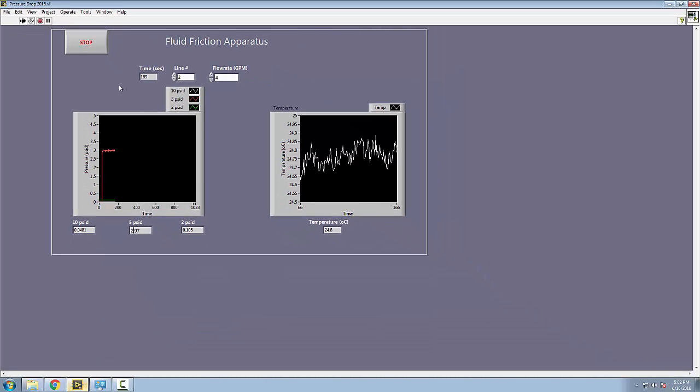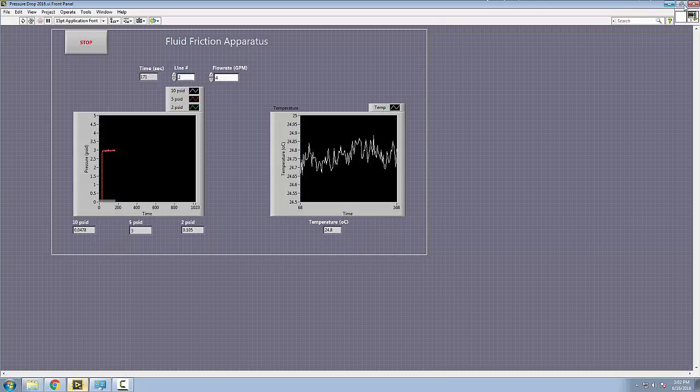That's it, so let's hit the stop button and close out of LabVIEW.